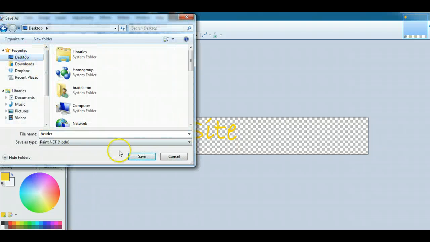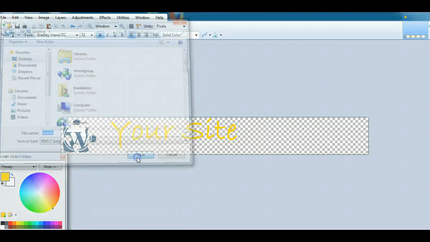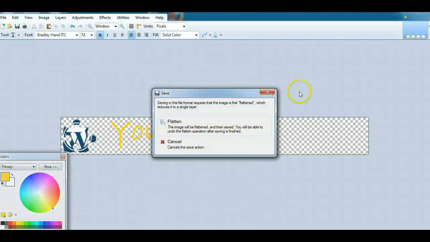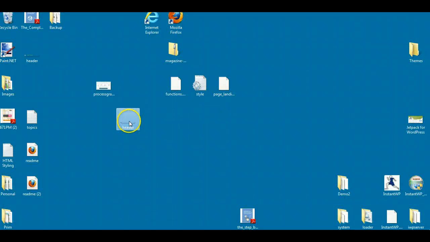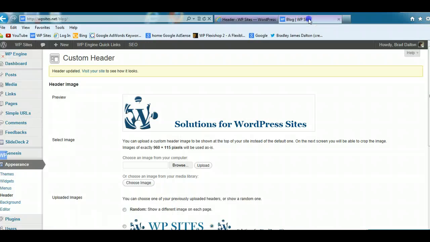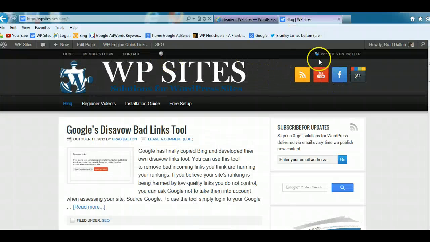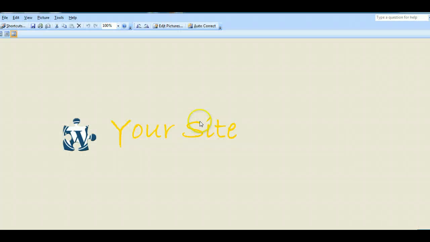Let's save this now to desktop, and let's save this as a PNG file. Save, flatten. Okay, here it is here. Now let's have a look here. I've got some social icons in there, so I really need to cut this short. I'll make this header no bigger than, say, 660.